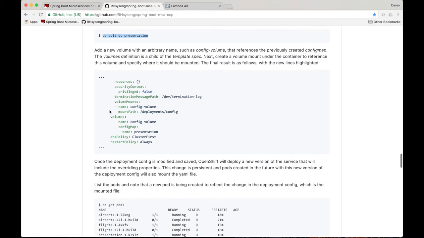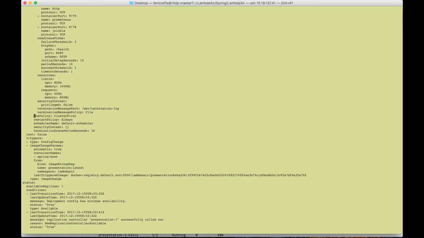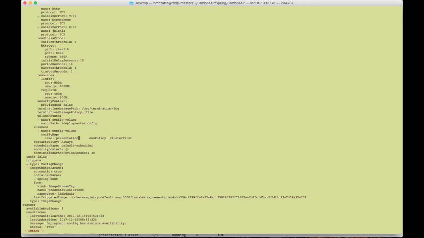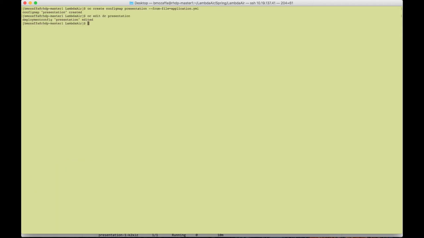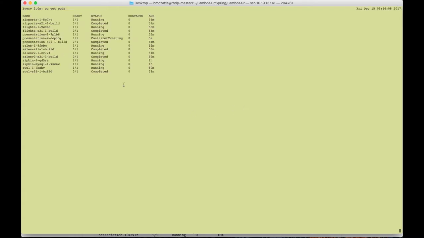Then I'm going to mount this application YAML from the config map into the deployments folder off the root under config. So I'm going to put it right here and save this. I'm going to watch oc get pods and notice here that there is a second presentation pod being created and deployed. As soon as the second pod is running, the first pod is going to be terminated and all traffic is going to get rerouted to the second pod.